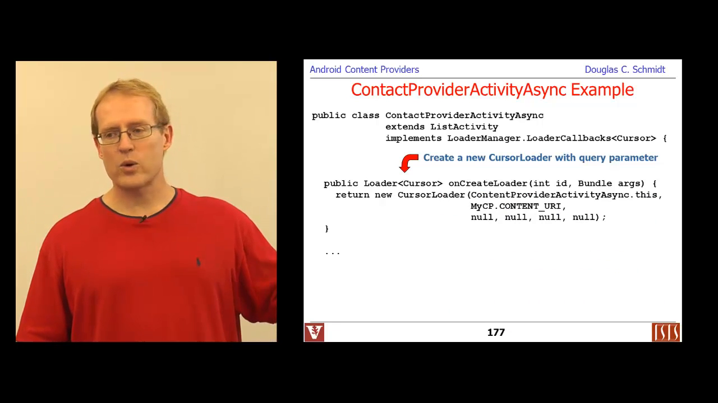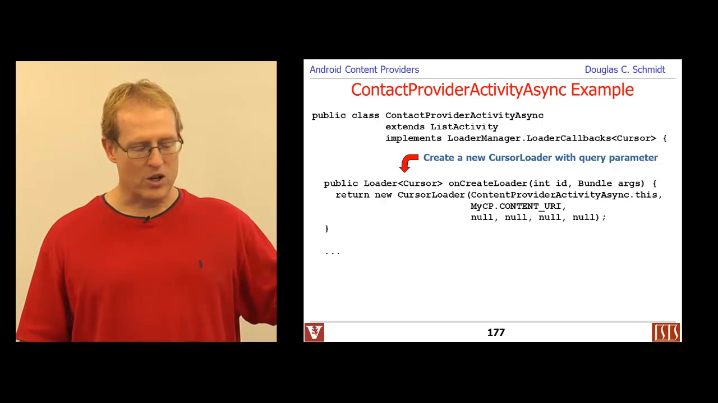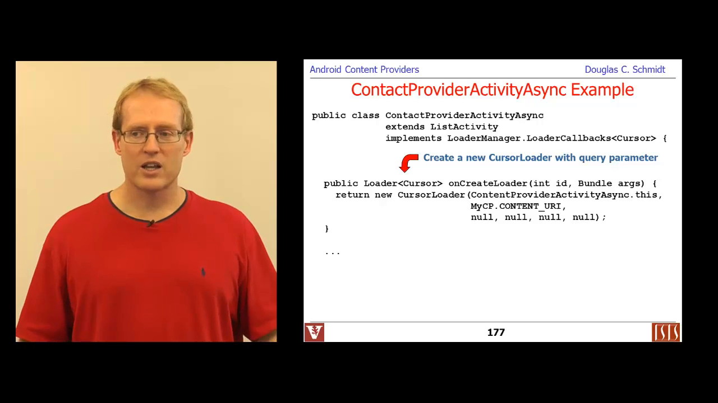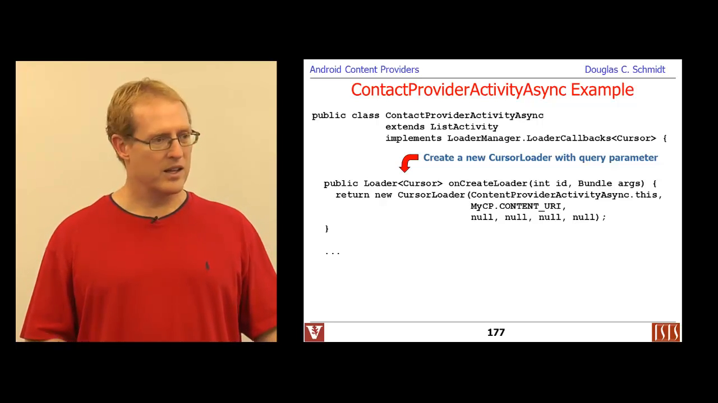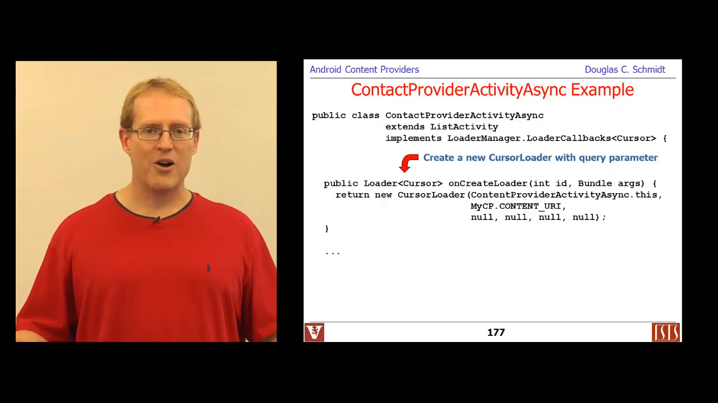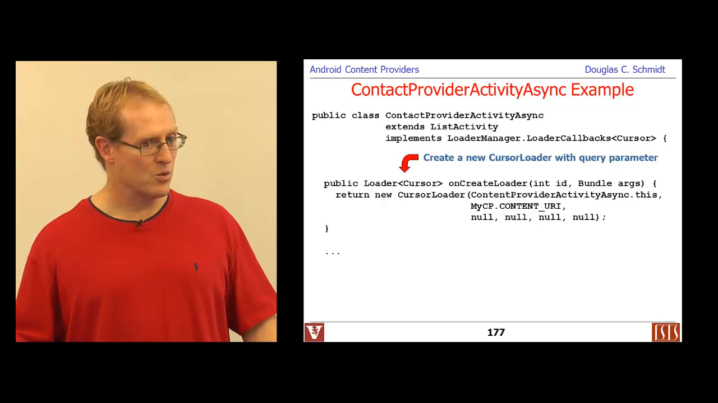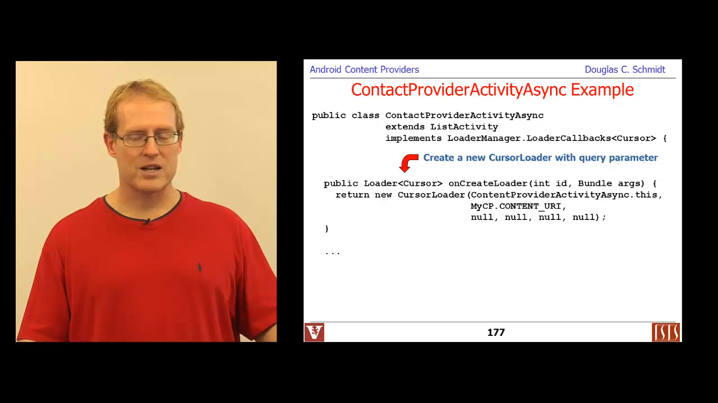When the query is finally processed and the results are complete, there's a call by the framework to onLoadFinished. And as you can see here, it passes back the loader that it was doing the work on behalf of, as well as the cursor that now has the necessary data that you have come to expect it to have, except that it was received in the background as an asynchronous operation.